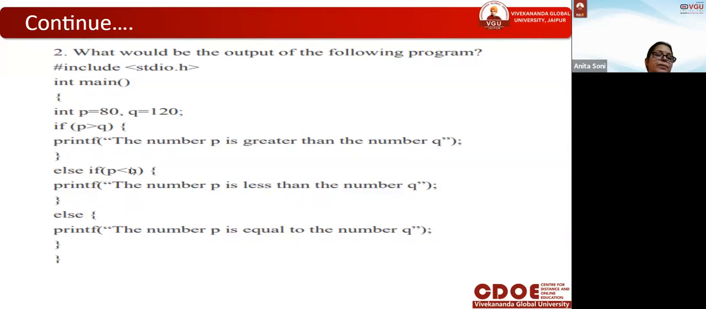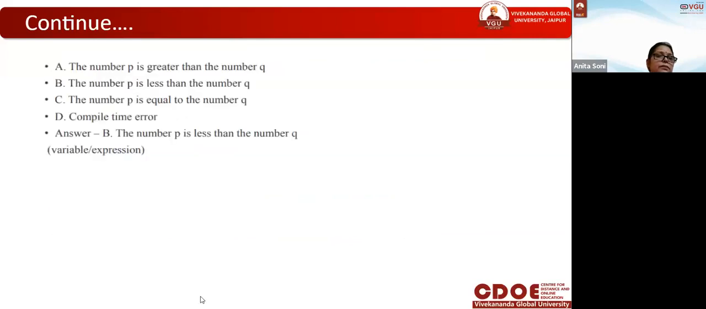P less than Q. Here P is 80, which is less than 120. Yes, it is true. So control comes here. So what would be the output for this? The output would be: the number P is less than the number Q.